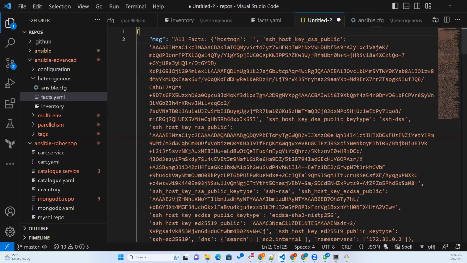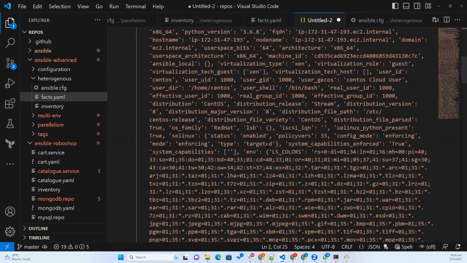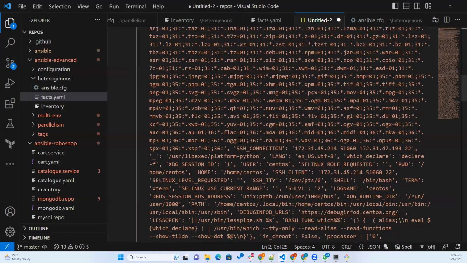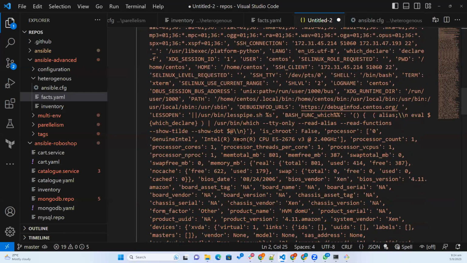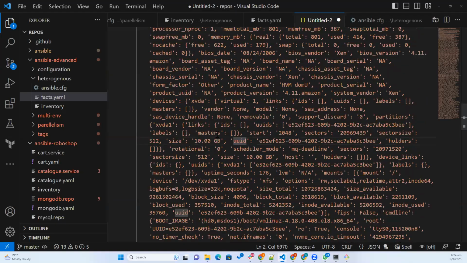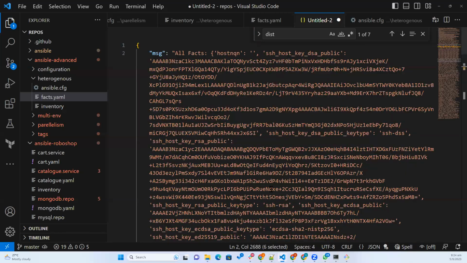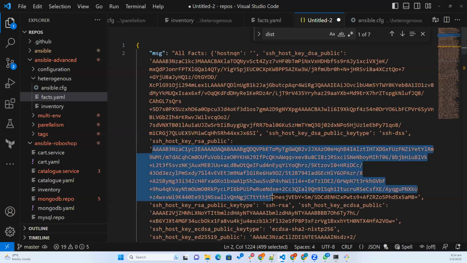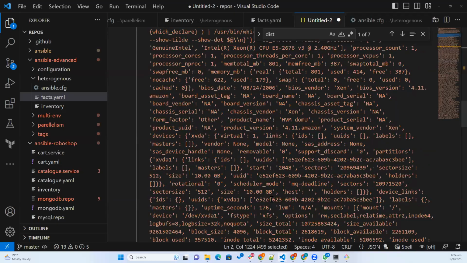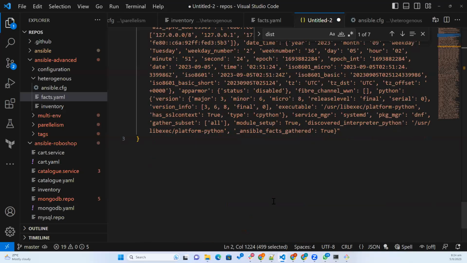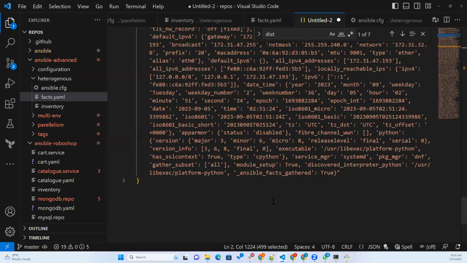Anyhow, you can see it is getting all the variables of the CentOS server. If you look, there will be a distribution. You can see the distribution is CentOS. So Ansible in the background is getting the public key also, and resources also it will get, the IP address, generally everything it will get.